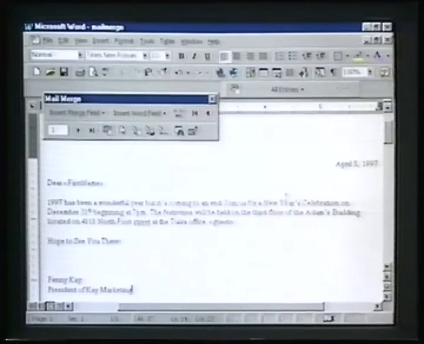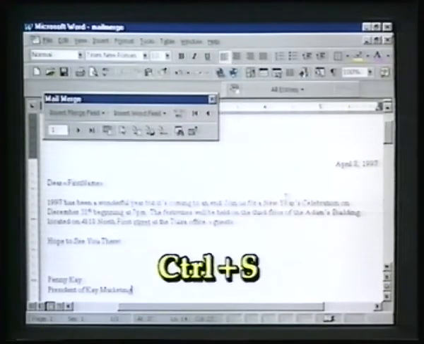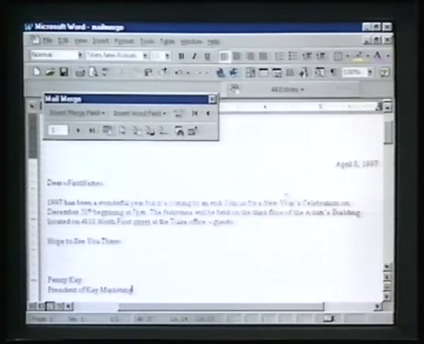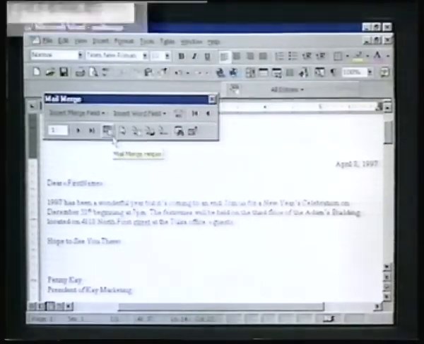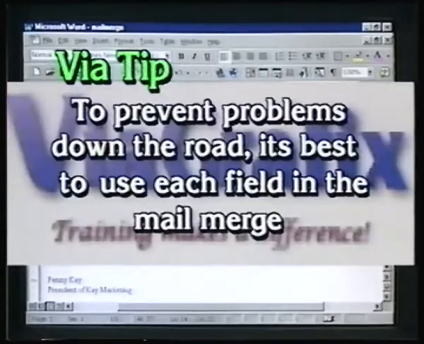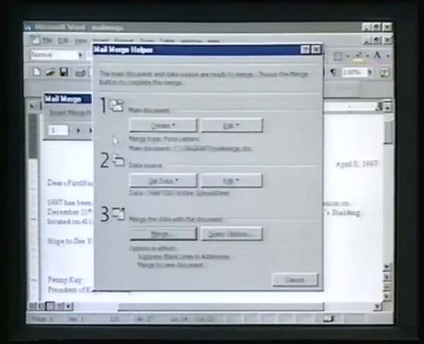To merge the document with its data source, we first save by pressing Ctrl and S. Then select the Mail Merge Helper tool from the toolbar, 7th from the right. It's best to use each field in a mail merge. Doing so practically eliminates the chance of having a problem. The Mail Merge Helper appears, and Step 3, Merging Data, is active. The Query Options button lets us set query options. Let's check into our options by clicking this button.